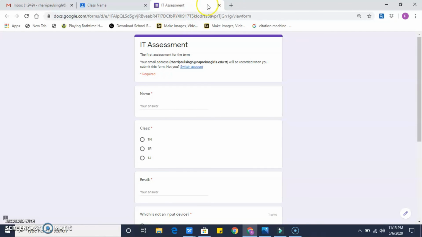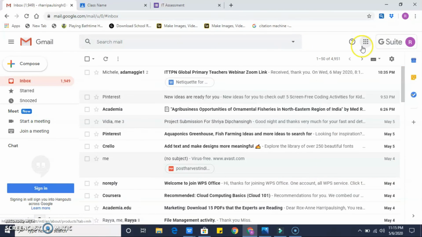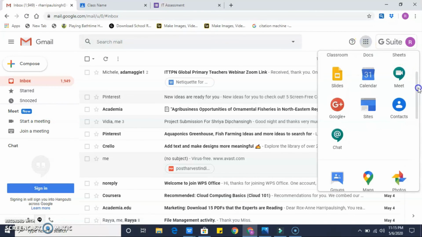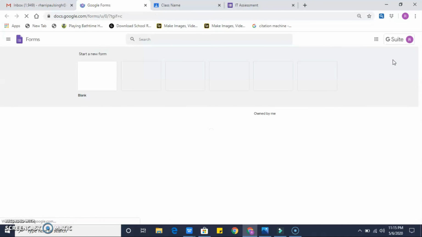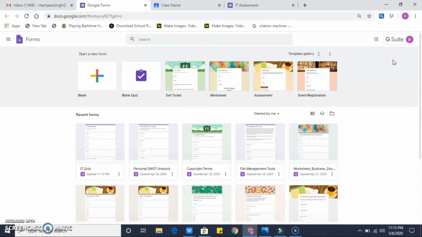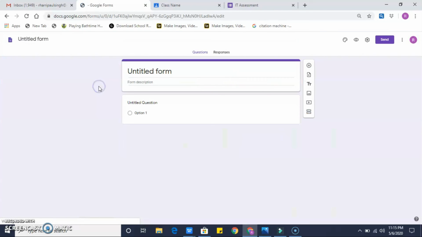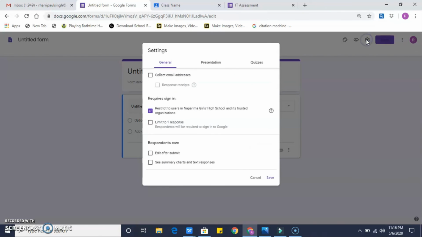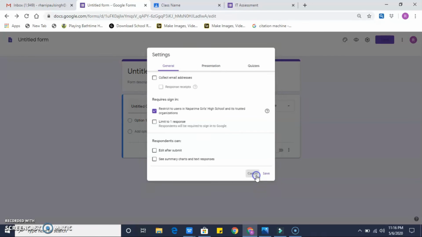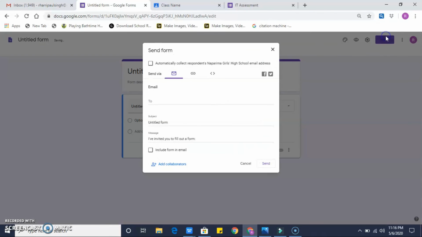Just to sum up, you use Google Forms to create your assessment. So you go to Forms, you choose your template, create your forms, I'm going to blank again. And whenever you're done, you go into settings, make sure you go through general, presentation and quizzes, make sure you're happy, and then you click on send.